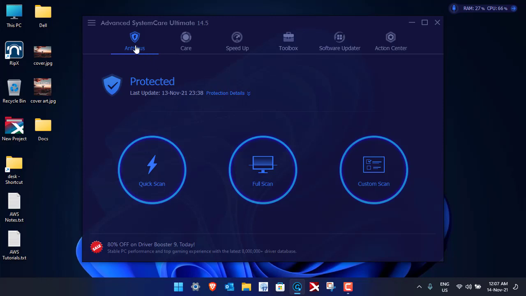On the top you can see that it has a separate antivirus available, which is really good. It can scan your USB drives, and it can scan the system files as well. It can scan everything. And there are some other tabs like Care, Speed Up, Toolbox, Software Updater, and Action Center. There are 3 options in the antivirus section. The first one is Quick Scan, which will quickly scan the basic parts of the computer for malware. If there are any detections, it will ask whether you want to move them to quarantine or delete them permanently.